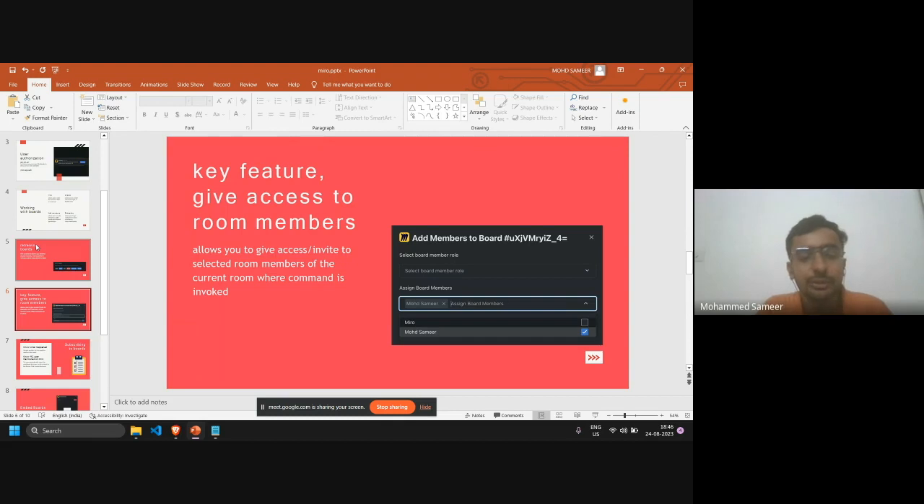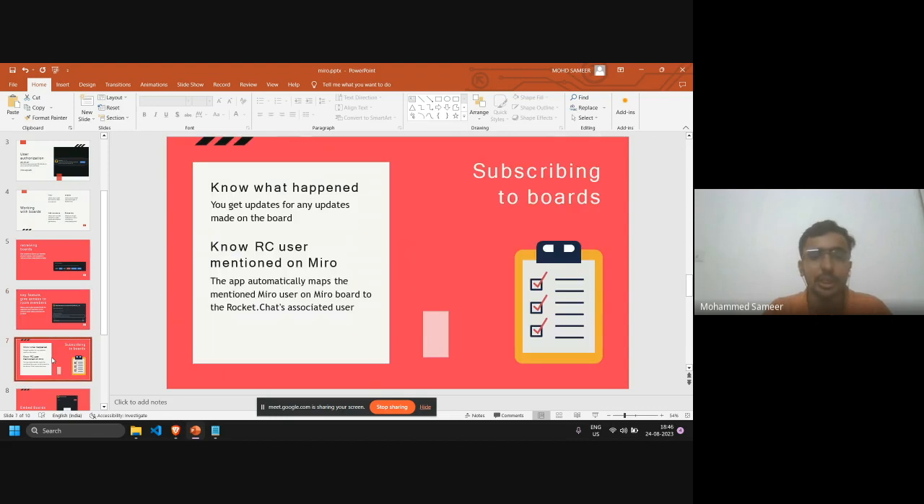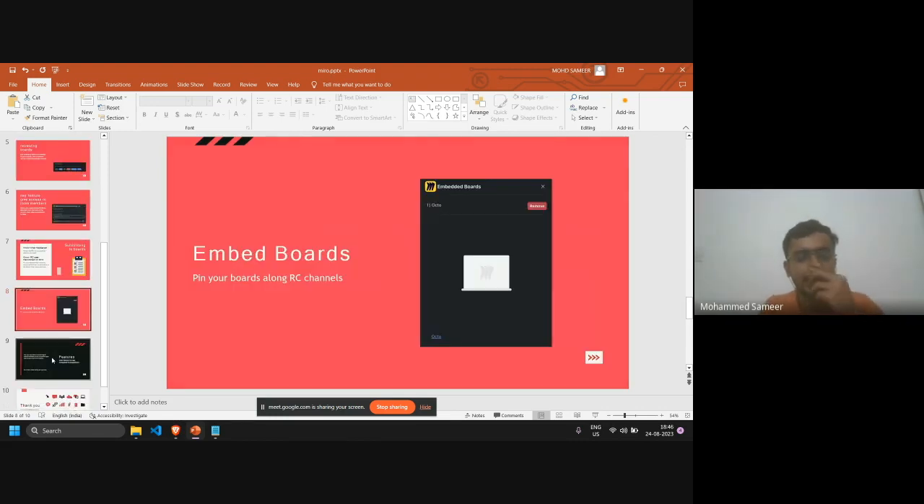The key feature, as I was saying, is that when we are adding a member, we can assign a role to the member, like if that member can comment only or edit the board, or if they are an admin or anything like that. As I talked about embedding the board, we can pin our boards to Rocket.Chat channels. Now let me take you to the demo of the app.